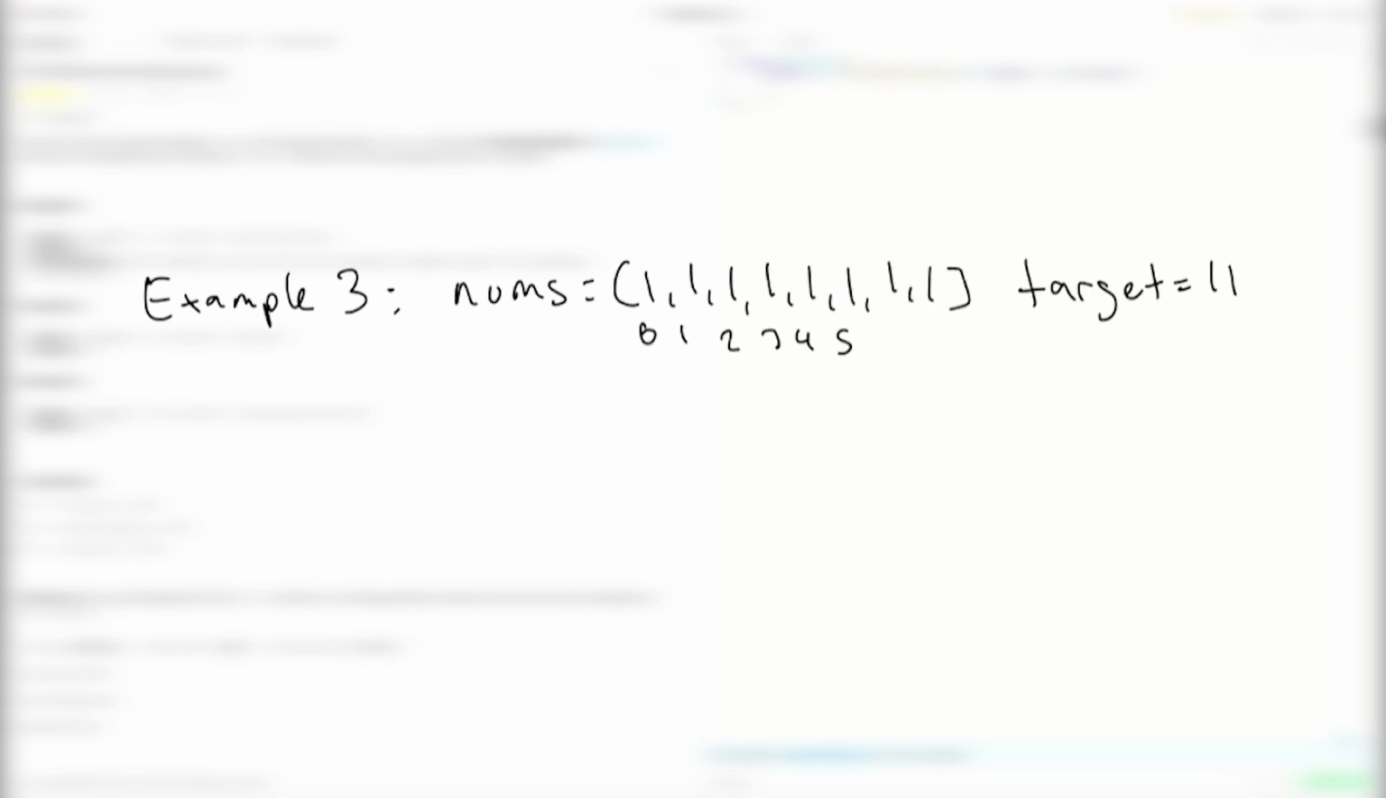And the final one, we'll have a nums equal to 1, 1, 1, 1, 1, 1, 1, 1, with a target of 11. We only have 7 indexes here, so obviously 1 times 7 is not equal to 11. So the output is going to be 0 because there's no way we can get 11 from here. Cool, so let's take a look at the constraints and then try to figure out how we can solve this problem.